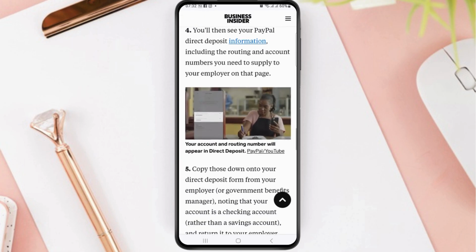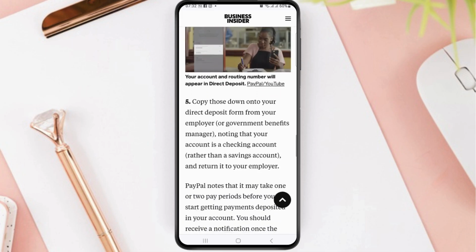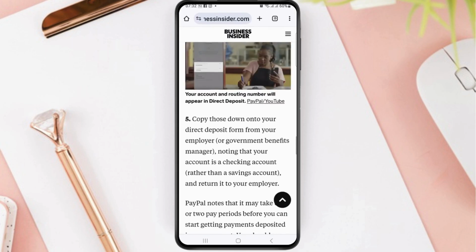Now you can copy those down onto your direct deposit form from your employer, noting that your account is a checking account, and return it to your employer. So this is the way on how you can do it.